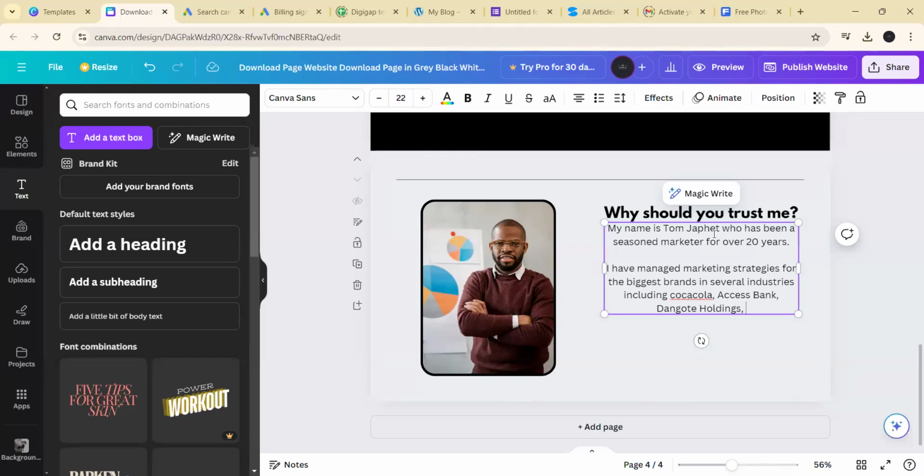Let's look for top industry. Now, Coca-Cola is in the beverage industry. Access Bank is in the financial sector. Dangote Holdings is in manufacturing and production. Let's even add NNPC. Oh, no, we don't know. NNPC, oil and gas. This is cool.